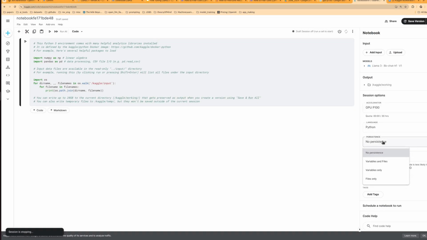Okay, and persistence. Let's just keep persistence. Let's do variables and files. Colab would be persistence for variables. So each cell, you can declare a variable, define a variable, instantiate a variable in a cell below another cell, and so we'll keep that.